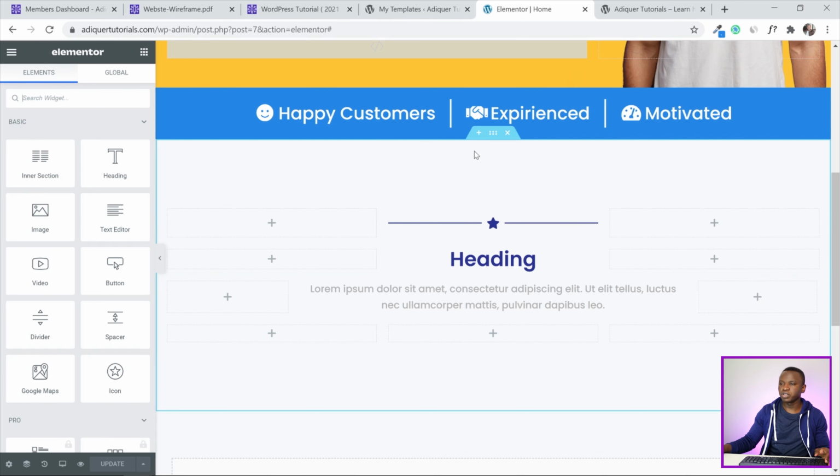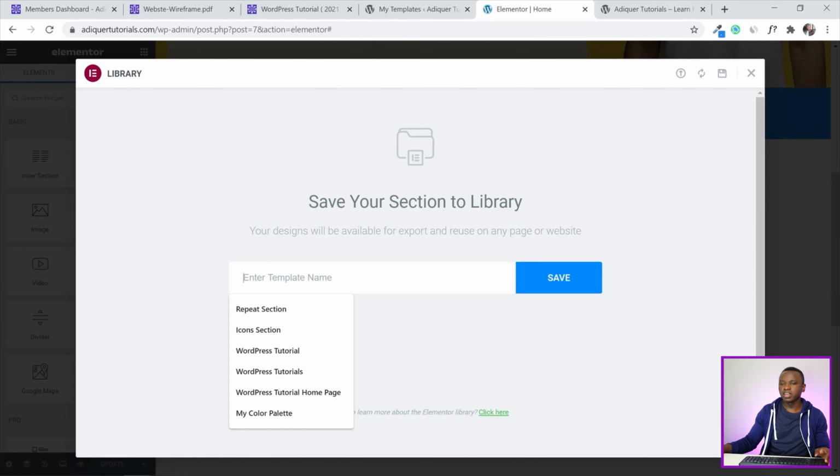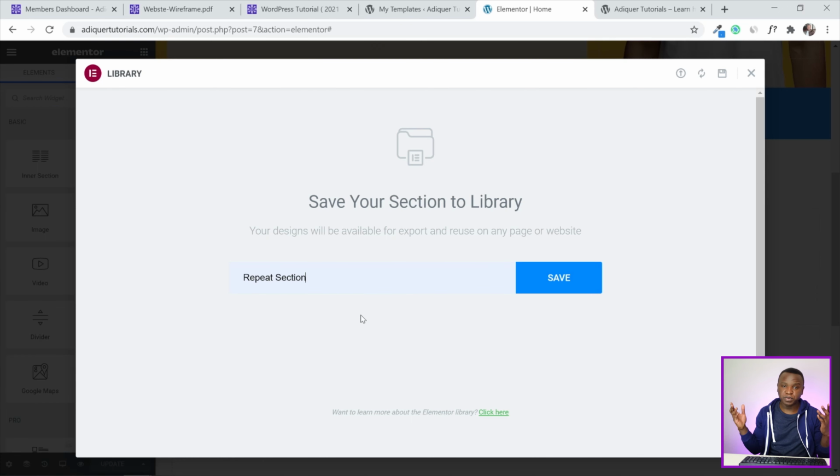So to do that, I'm just going to hover over these 6 dots over here. Then I'm going to right click and click Save as Template. The name, I'm going to call it Repeat Section because we are going to be using it repeatedly, right? Then I'm going to click on Save.